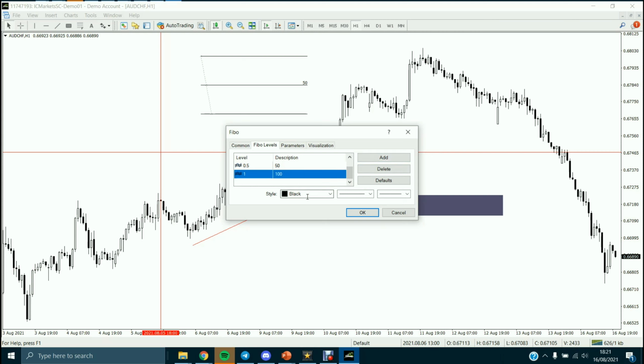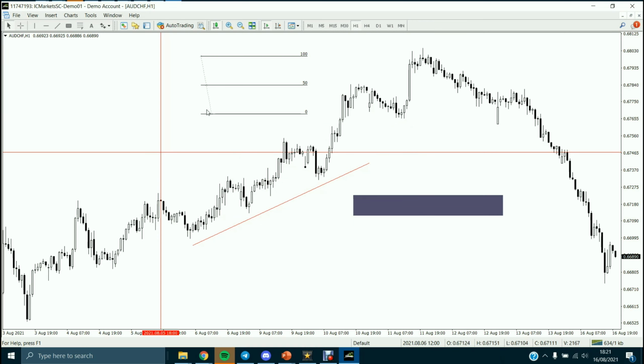Once that's done, make sure your style is black and then click OK. And that's going to get your Fibonacci tool to look like this. This is going to become more apparent how we use this later on in the course.